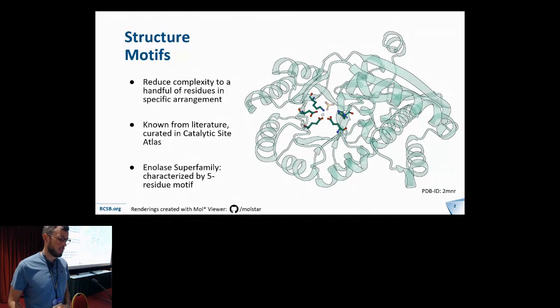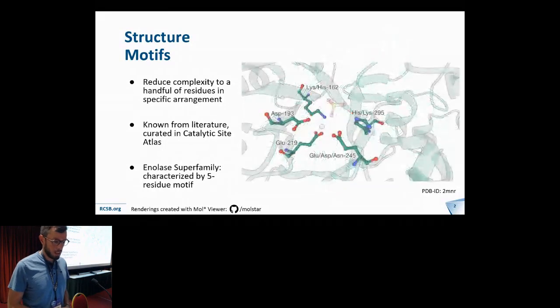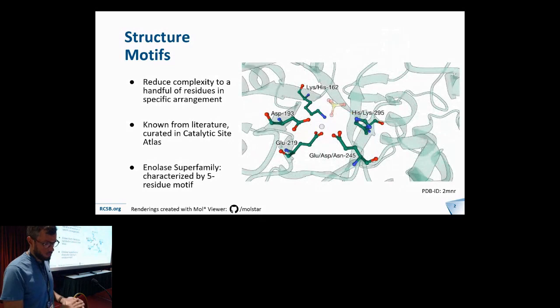And throughout this talk, I want to use one example in the form of the enolase superfamily, which can be accurately represented by a 5 residue structure motif. If you look at this conglomerate of amino acids, you can see that there are 5 residues that are close to a metal ion in this particular example. And the interesting thing is that certain positions allow for some genetic variability.